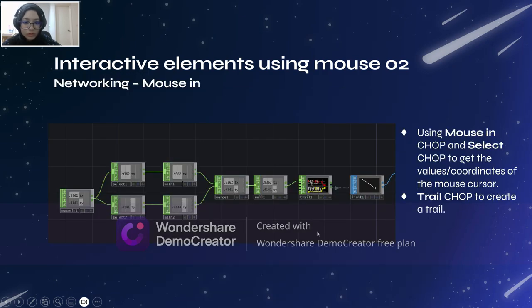And this is a part of the network, the mouse in CHOP, and then select, math, and then a merge, and then a null, and this trail is what is creating the light painting kind of look.